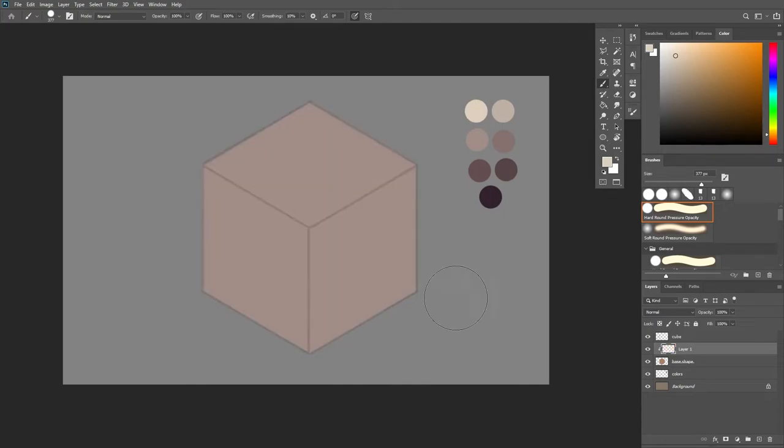And now let's paint our lighting setup. Light is coming from the top left. That means that our top plane is going to be the lightest one. Our left plane is going to be a middle tone and a little bit darker, and the right one is going to be the darkest.